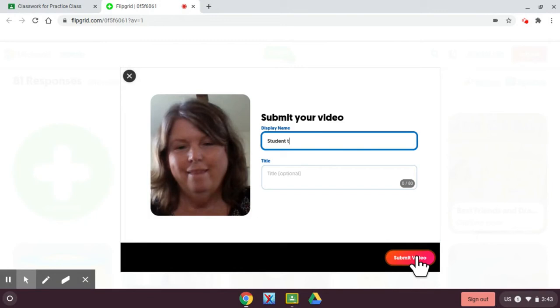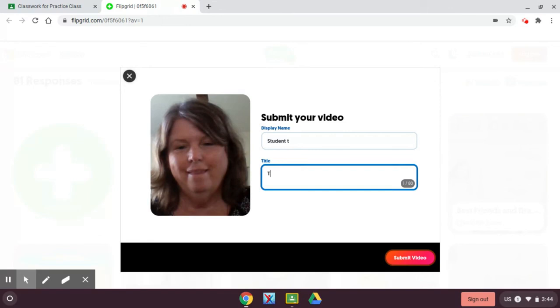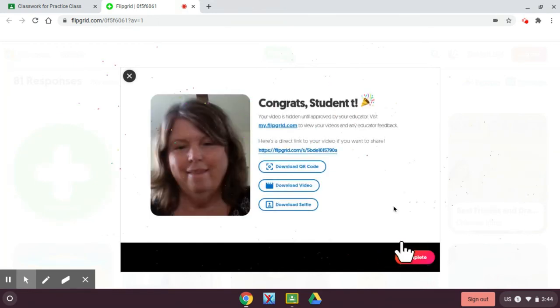And it's processing. You're going to make sure your name displayed is the correct name for you. If it's your username, you could change it to your first name and last initial, and the title. For this, since it's a book review, I'm going to put the title of the book. If it's a math problem or something like that, you can give it whatever title is there. And you're going to submit the video.